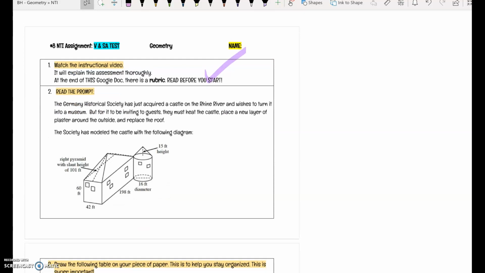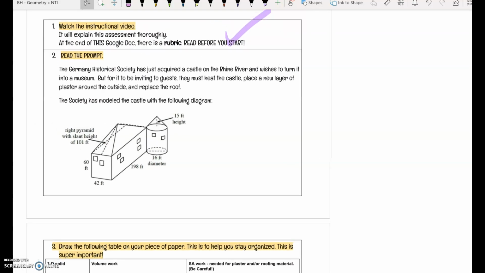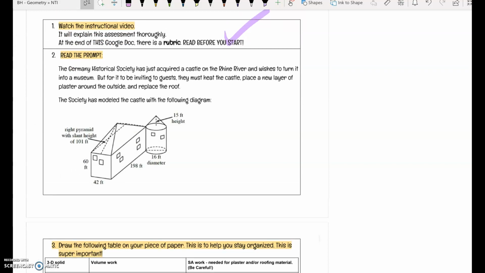Then you're going to actually read the prompt. Okay, so the German Historical Society has just acquired a castle on the Rhine River and wishes to turn it into a museum. But for it to be inviting to guests, they must heat the castle, place a new layer of plaster around the outside, and replace the roof. So the society models the castle with some shapes that we've actually discussed in these last few weeks.